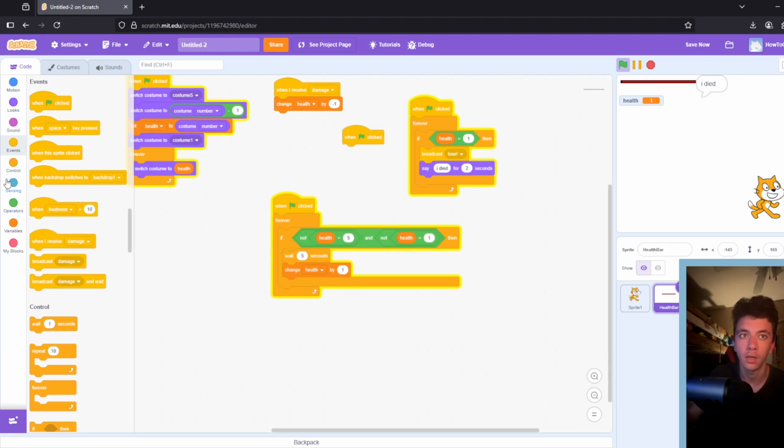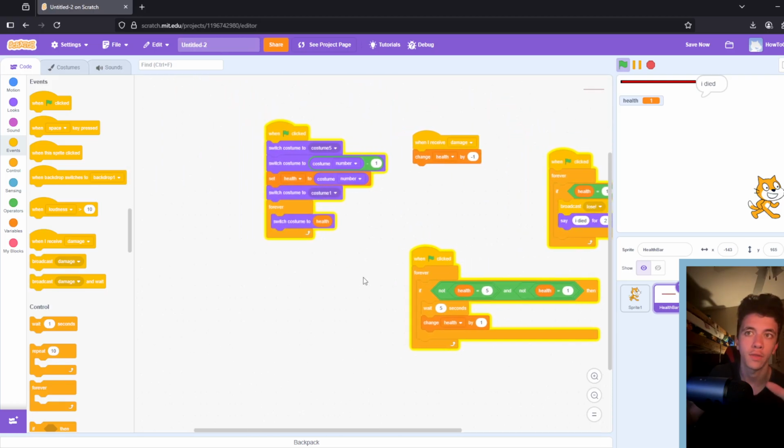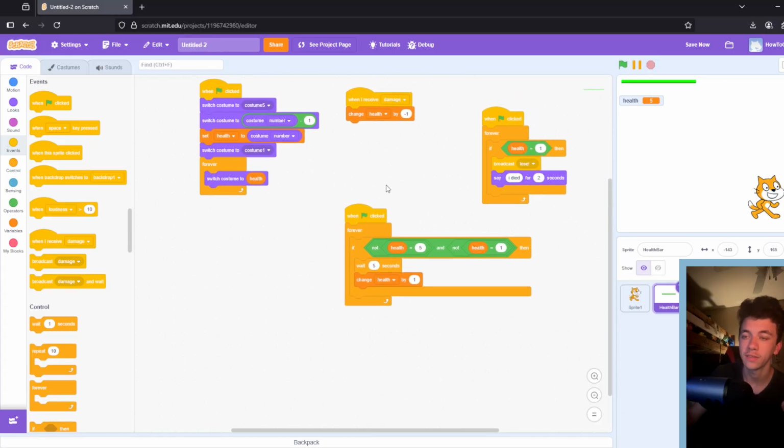Real quickly though, we have to do one thing. Oh wait, no, we already did it: setting the health to the costume number. Okay, so the problem is this. We aren't double checking after it waits 5 seconds what the health is. So watch this. If we get to health number 2, it's still going to be waiting 5 seconds, and then it's going to change health by 1, even if our health goes to 1.